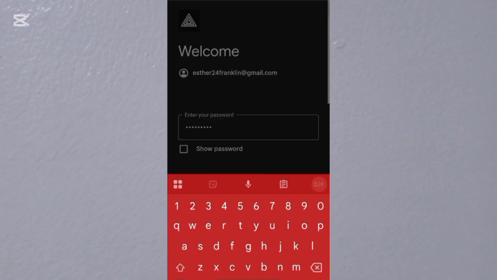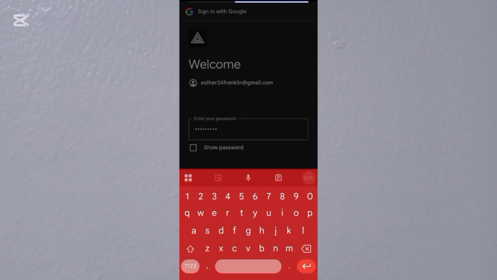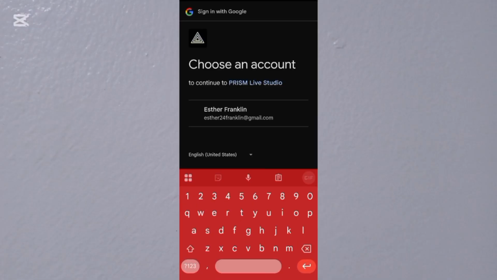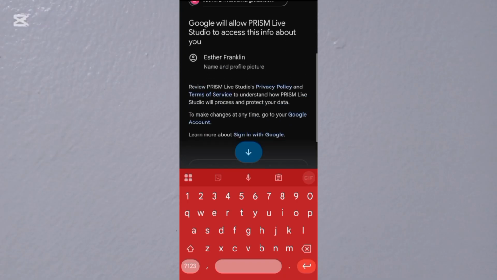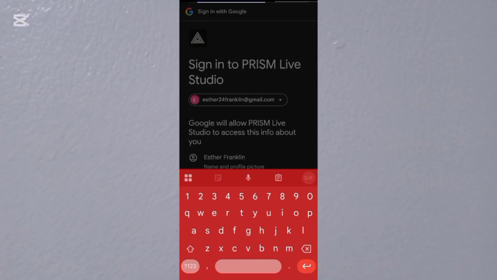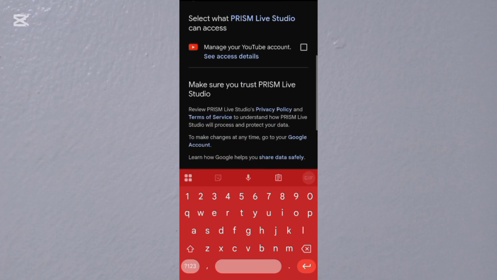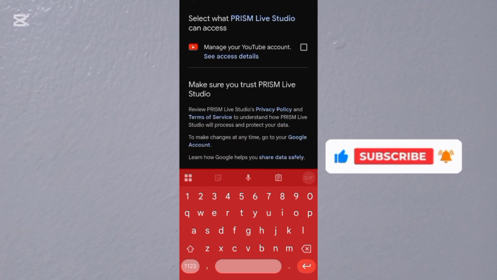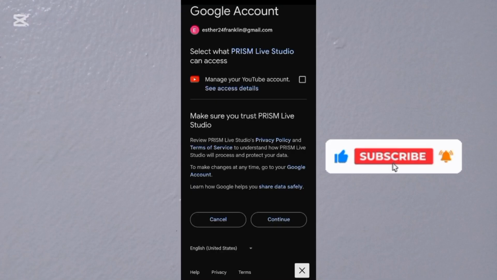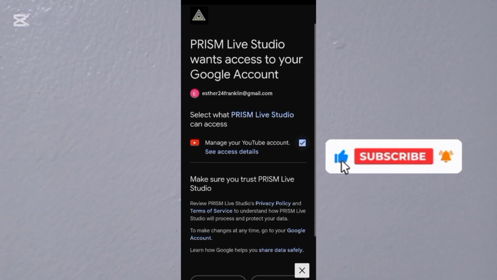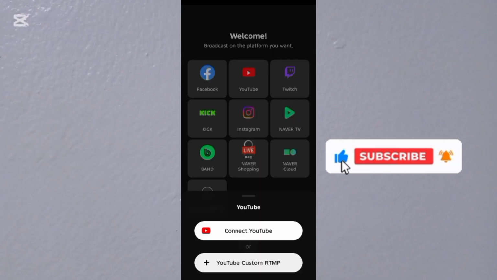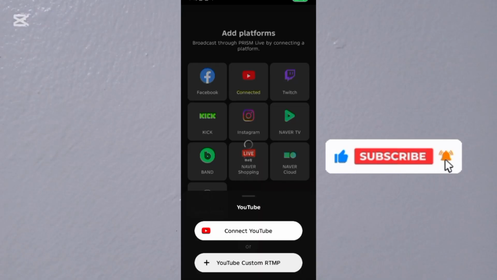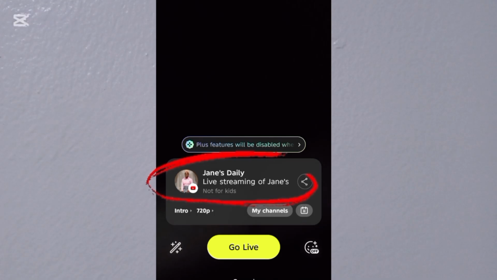So after putting the password, you click on next. Allow it to load. So we scroll down, click on continue. Manage YouTube account, you click on it, okay? You click on it and then click on continue. Alright, now our YouTube account is connected. So look at it here.